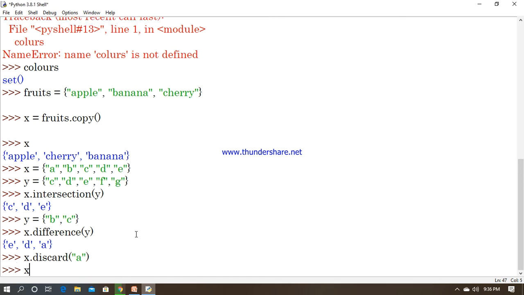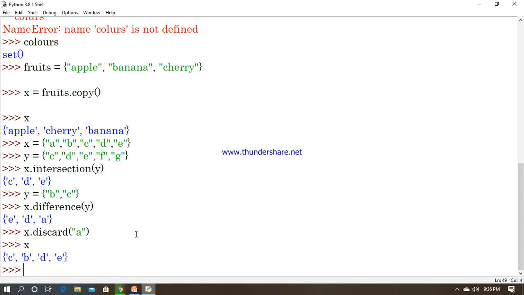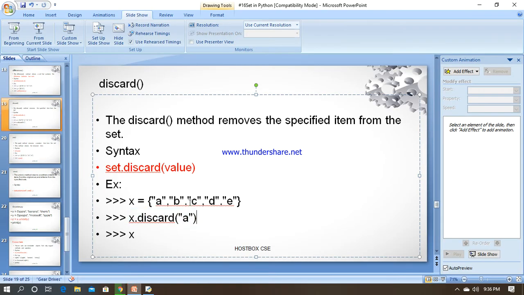Okay, so I am giving x and check. Yeah, successfully removed. So in the above one, a is removed, and b, c, d, the remaining elements, are present here. So like that you can do the set operations.